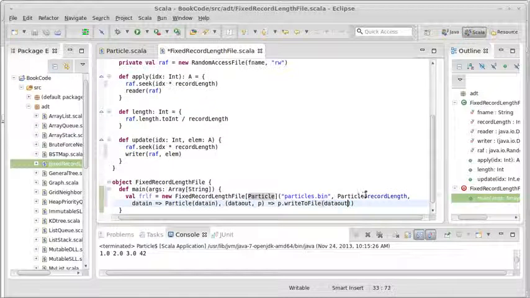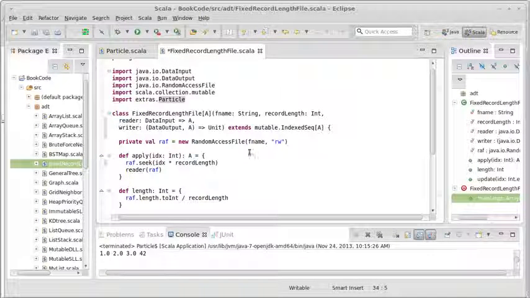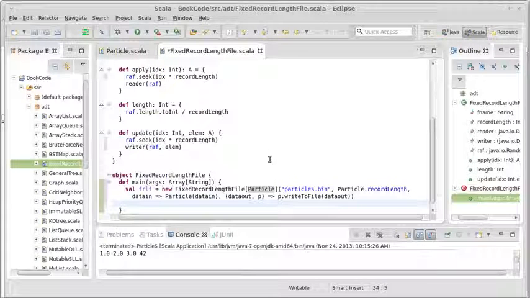File name, record length, a function to read data in, and a function to write data out, and then we have the ability to store things in there. Now it's interesting to note at this point that the way I've created this, the length starts off at 0. With most of your indexed sequences, that would be very problematic, because if you have something of size 0, you can't store anything in it.